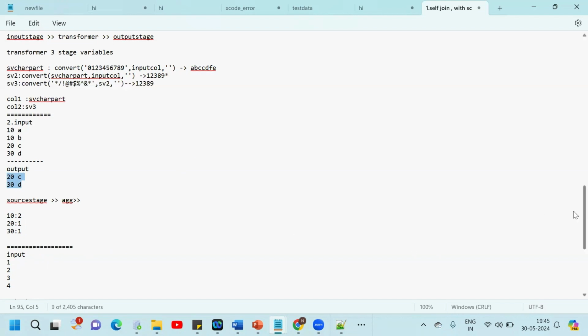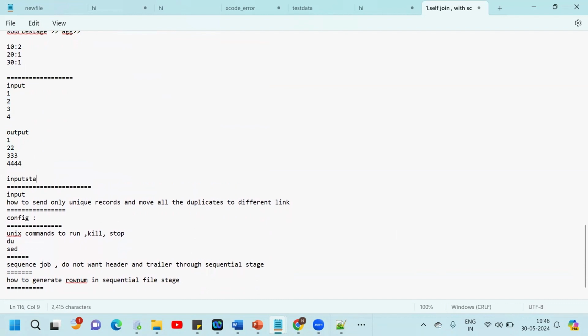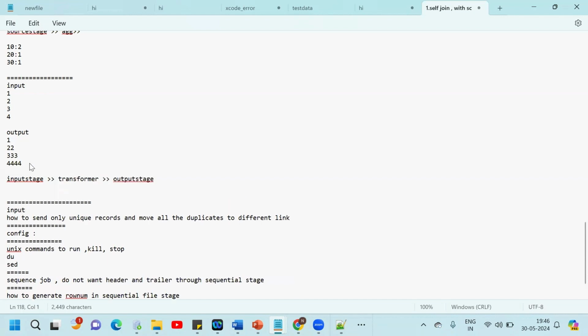Okay, the next question. I do have input 1, 2, 3, 4 and output 1, 2, 2, 3, 3, 3, 4, 4, 4, 4. So here I'm repeating the character the number of times of its value. How can I perform this? Input stage followed by transformer and then followed by output stage. In the transformer, I'm going to use the str function, str of input column 1, comma, input column 1.